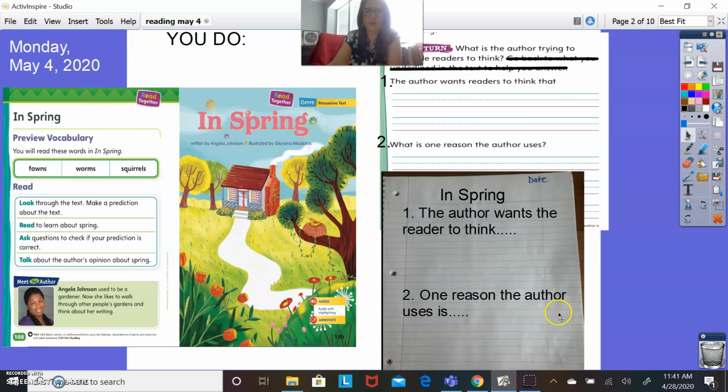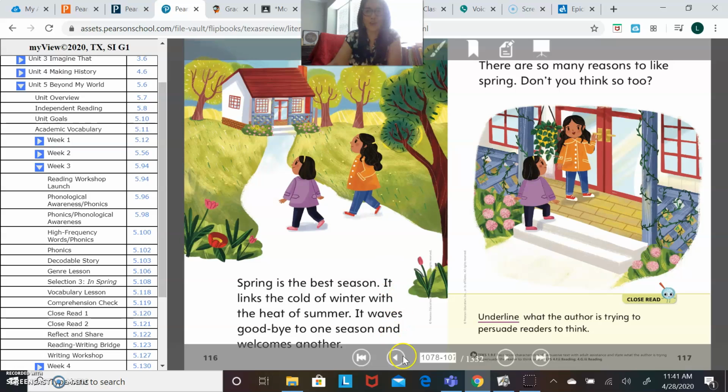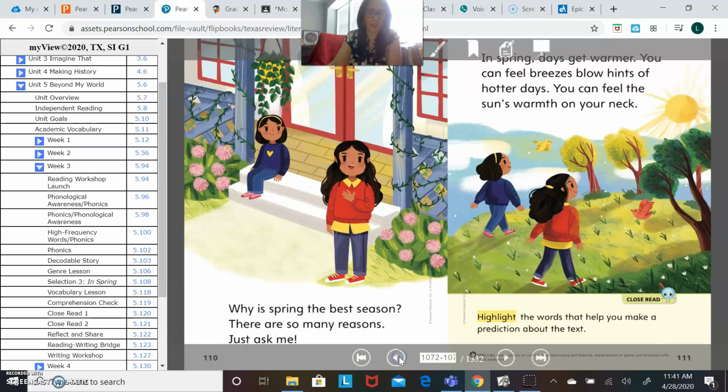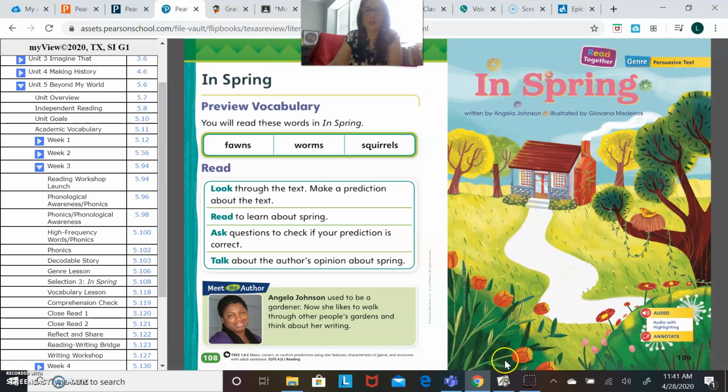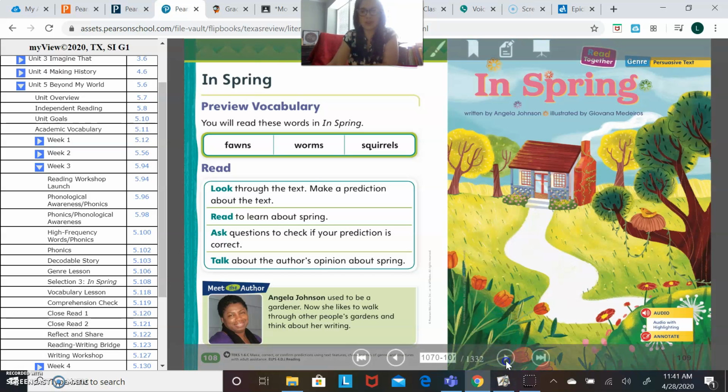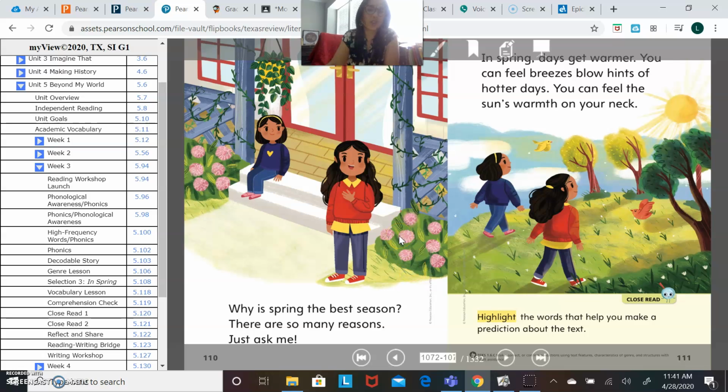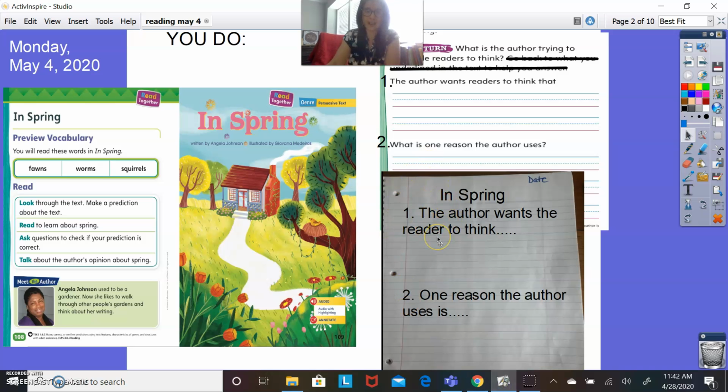One reason the author uses is. So, what does the author want us to think in this book? And what are the reasons? At least give me one reason in your journal as to why the author wants us to think that way. Okay, so that is your job today, to go ahead and identify the opinion in the text In Spring and one reason the author uses. So you'll open up your journal, start with these sentence starters. Don't forget your date. Give me your best handwriting.